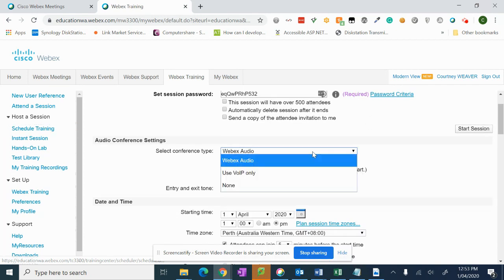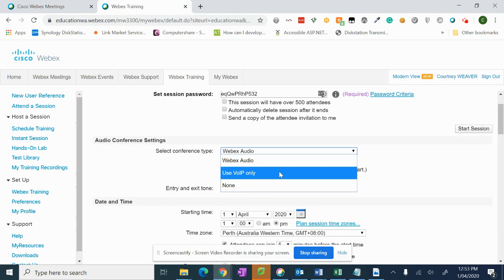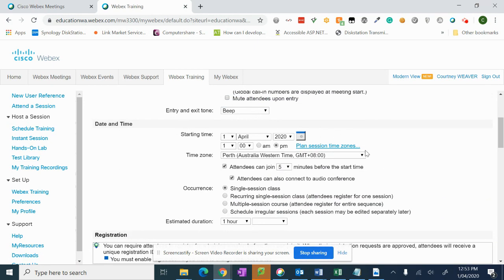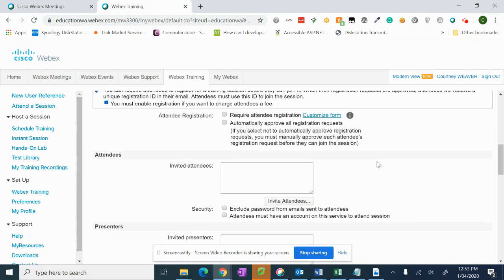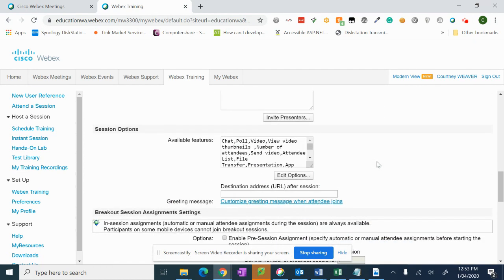Now, again, the department suggested use VoIP. I don't think it really matters. You can leave this because we're just setting some options. The important options you want to set are these ones, session options.